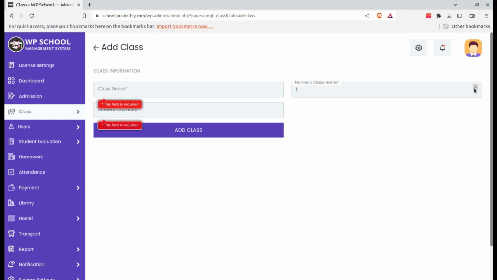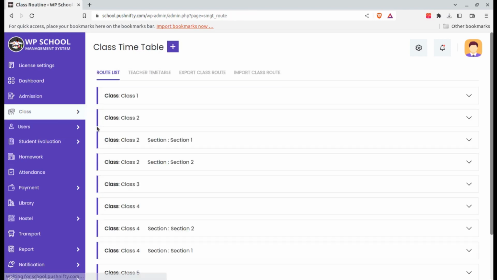So it is for system usage, like class name, or you can place the class capacity here. Next, you can see the class timetable. That is very important, and it is really going to be very helpful and automate the class routine.